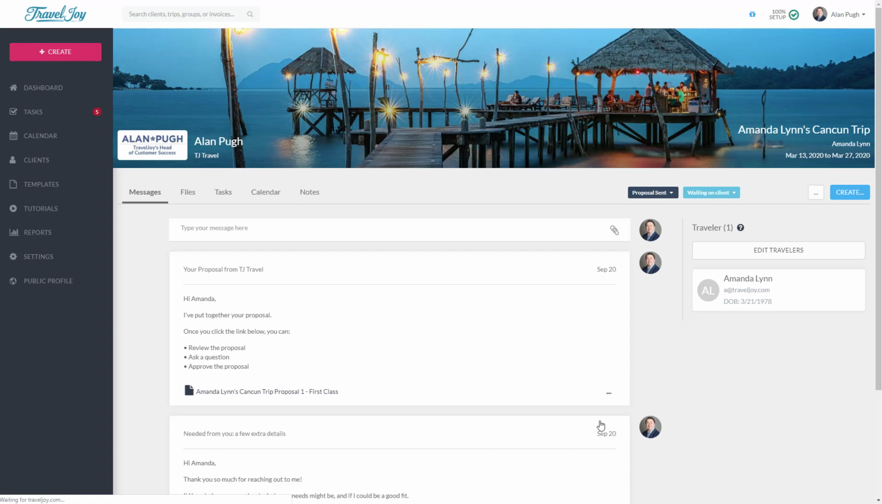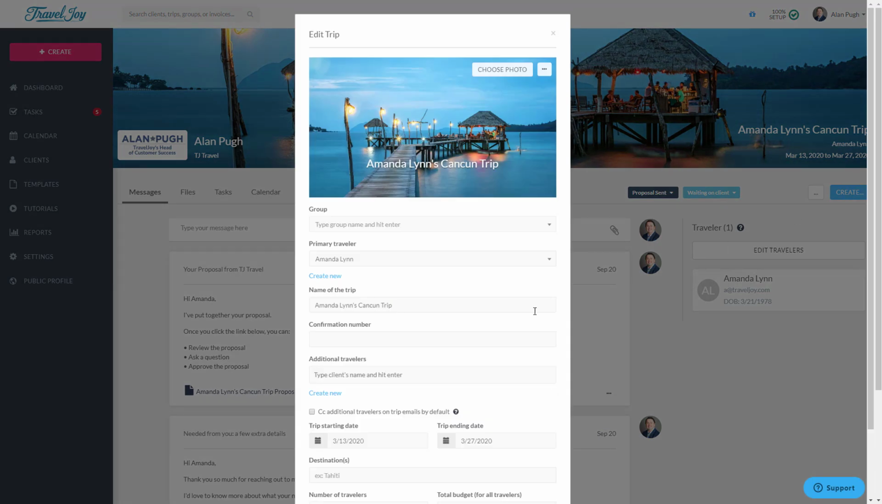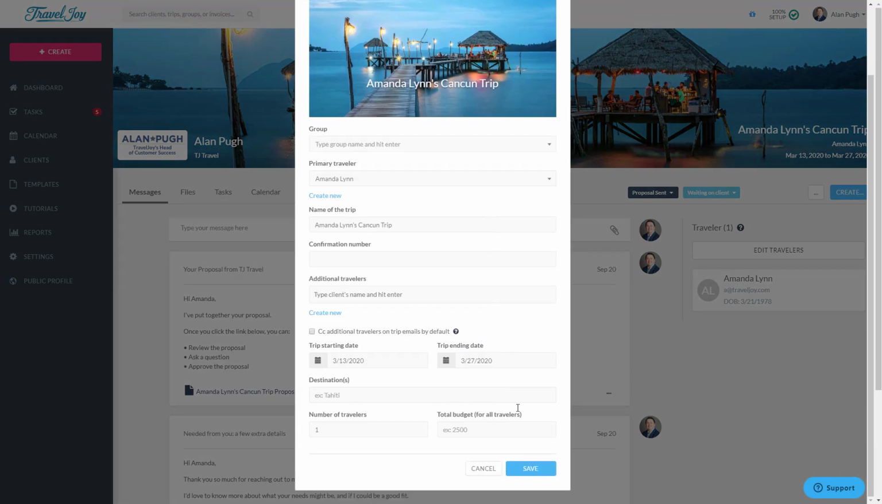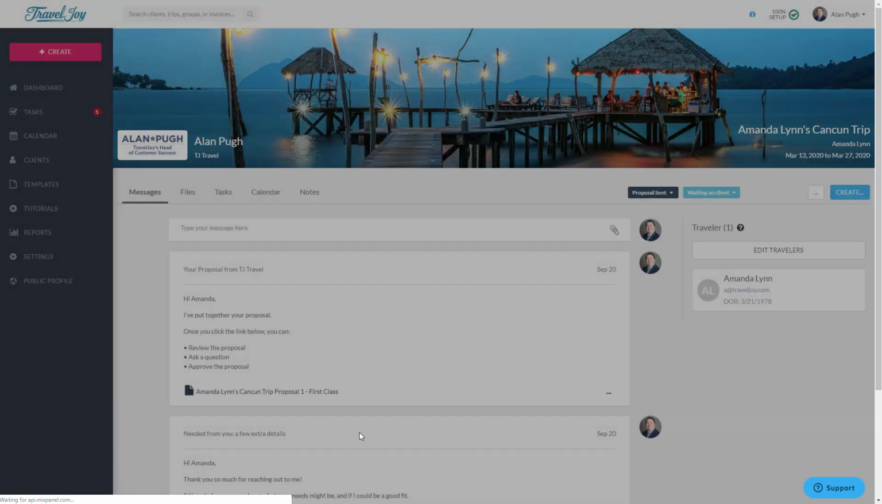Now that we've learned about sending forms and proposals, let's learn about the layout of a trip page. If you ever need to edit a trip, for example, to add an additional traveler or change the travel dates, click the three dots to the left of the blue Create button and choose Edit Trip. Make any necessary changes, then click Save.